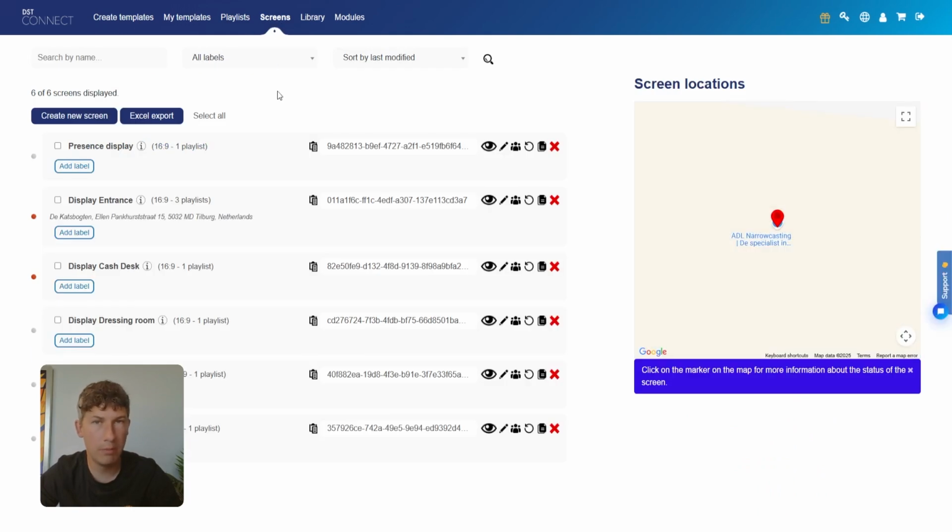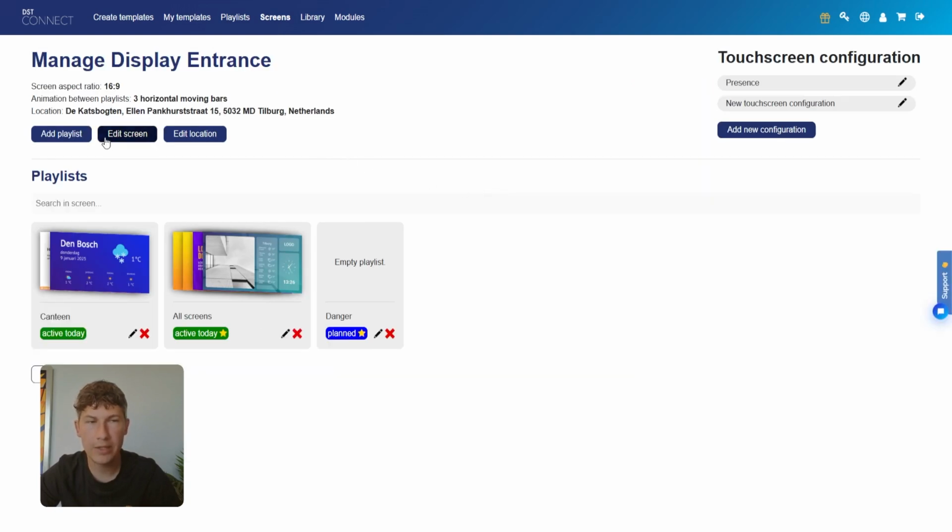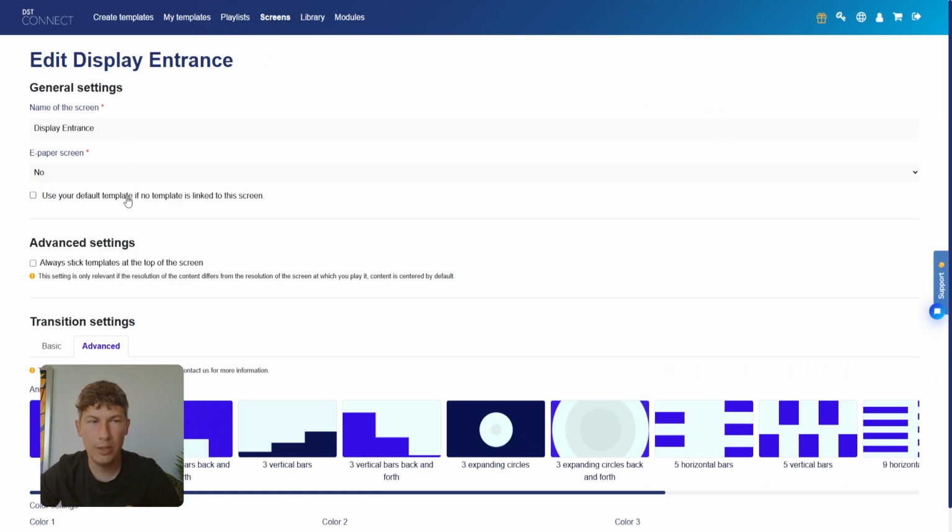I now see the overview of screens, and I need to set for each screen whether it should have a standard template, yes or no. For that, I go to Display Entrance, for example. I click on the pencil icon to edit it, and I'm going to adjust the screen. Then you have the option here, use your default template if no template is linked to the screen. In other words, we ensure that the template I have set in my account is used as the default template.